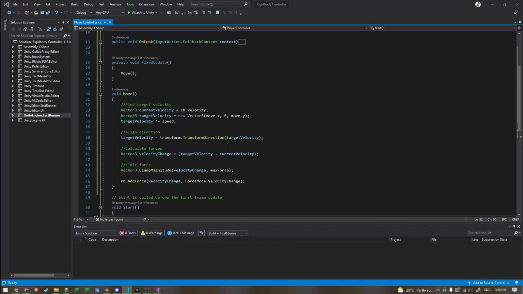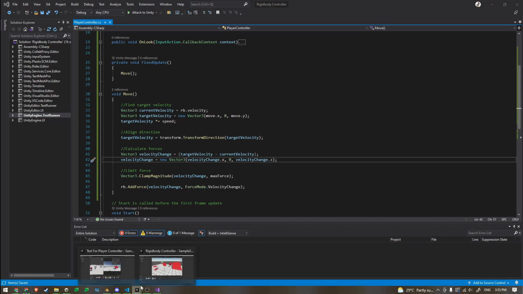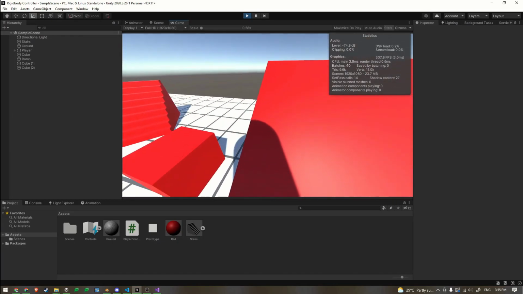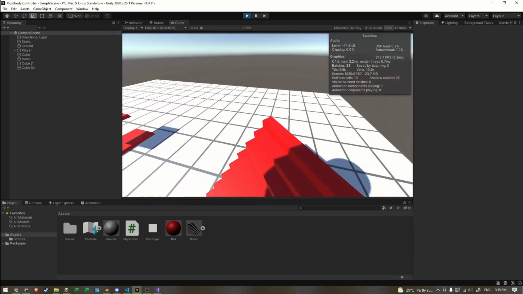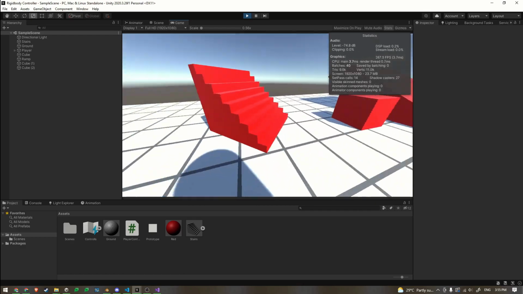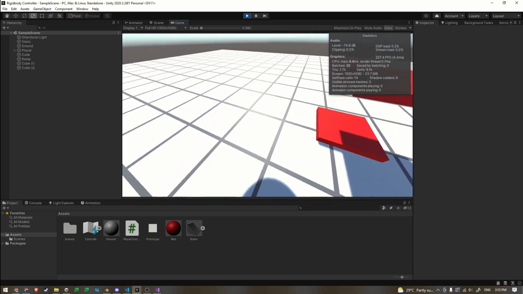set our velocity change after we calculate it to itself, but on the y-axis we're going to set it to 0 so we don't try to add any force there. You can see here that that line of code fixes the falling, so now we fall back down to the ground normally. We can go up these stairs here pretty smoothly, but currently we can't jump.